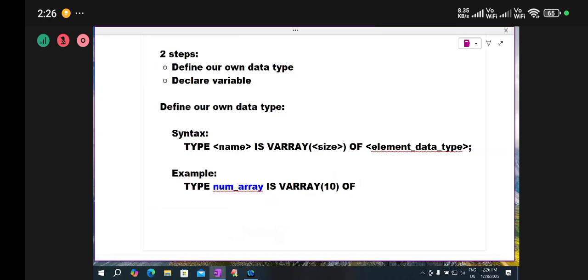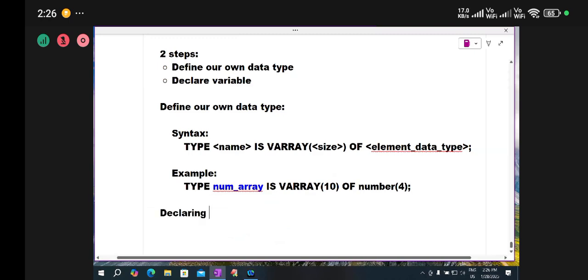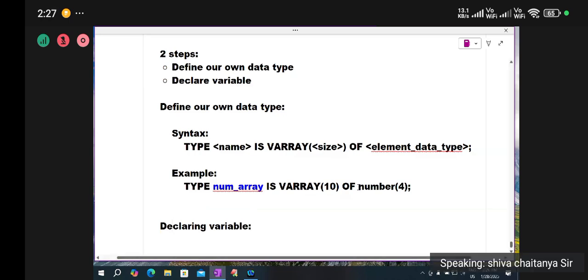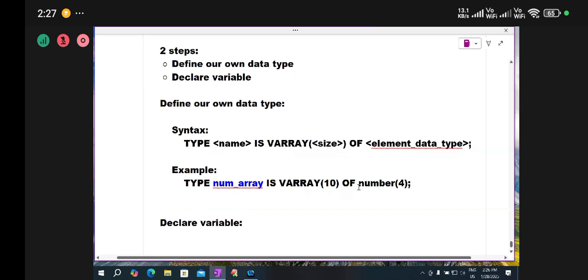Is VArray of element data type. Which type of elements do we want to hold? Number type. That's it. This is defining our own data type. Declaring a variable is the same: declaring a variable for our own data type.